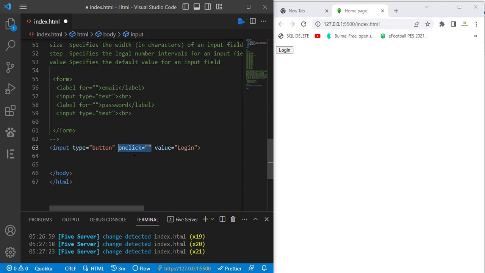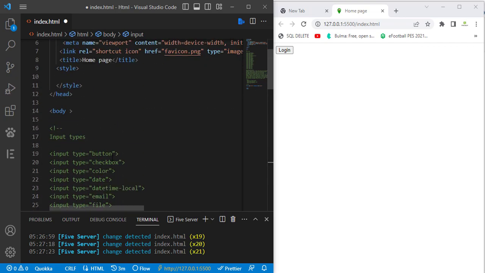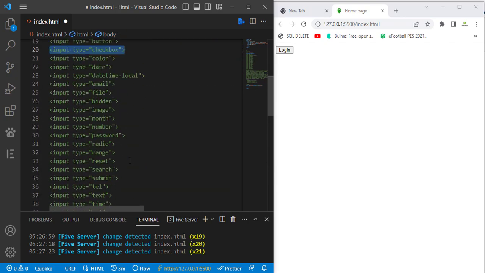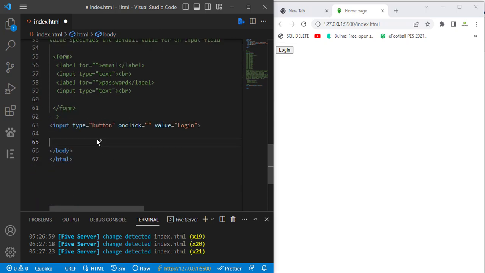So let's go ahead and see the next one, which is checkbox. If I copy that and go back here, we're going to have a checkbox. As you can see, we have this one, which is a checkbox. Nice. You can use it, for example, for choosing something. Let me give you an example here.